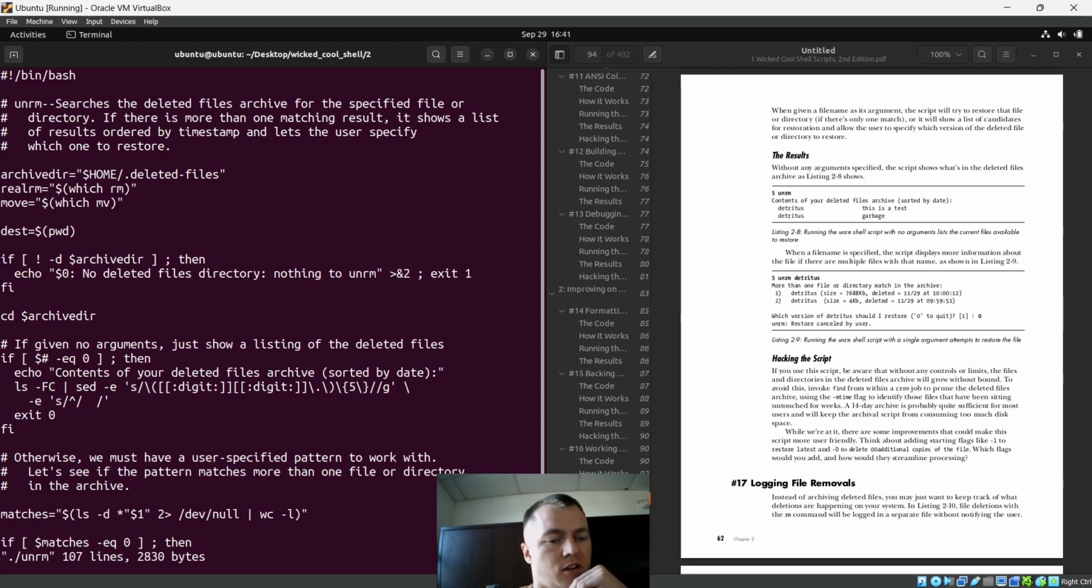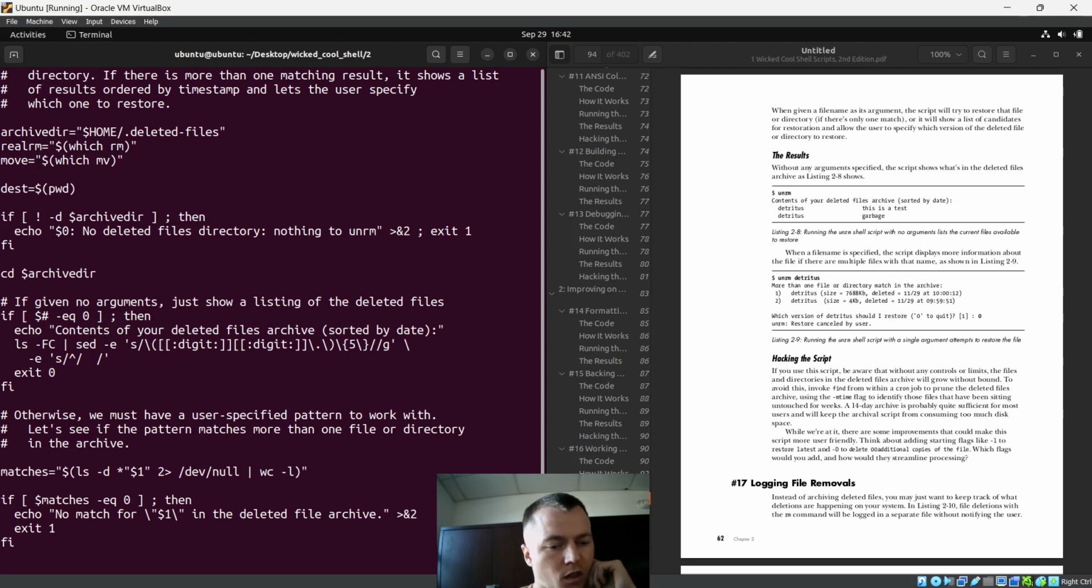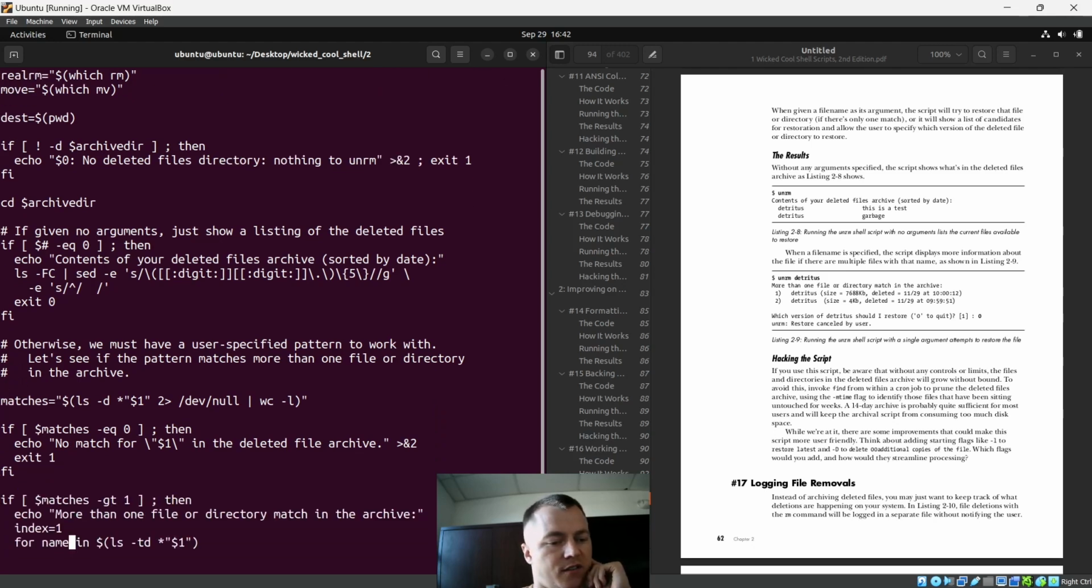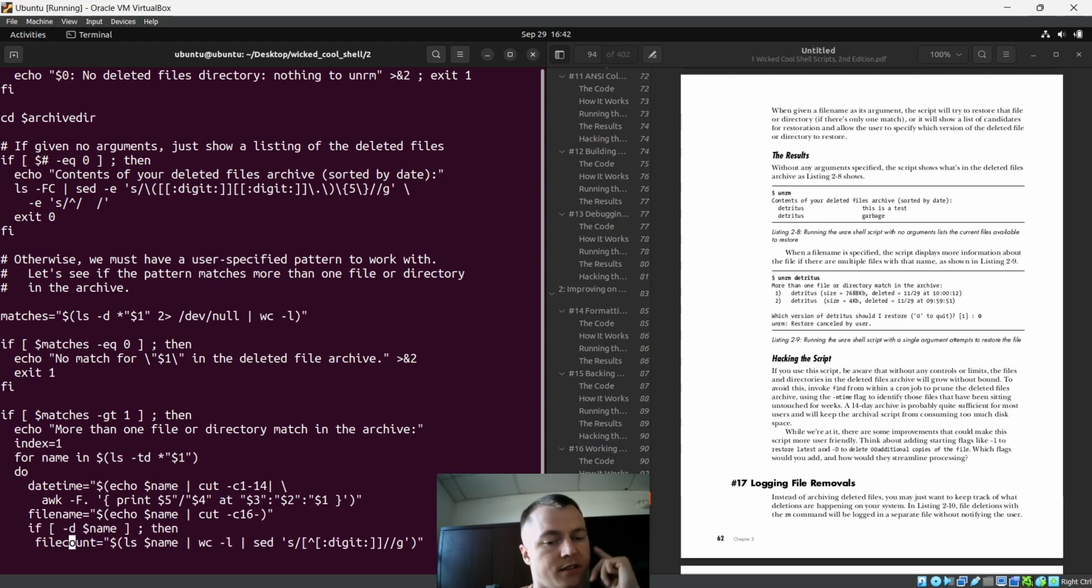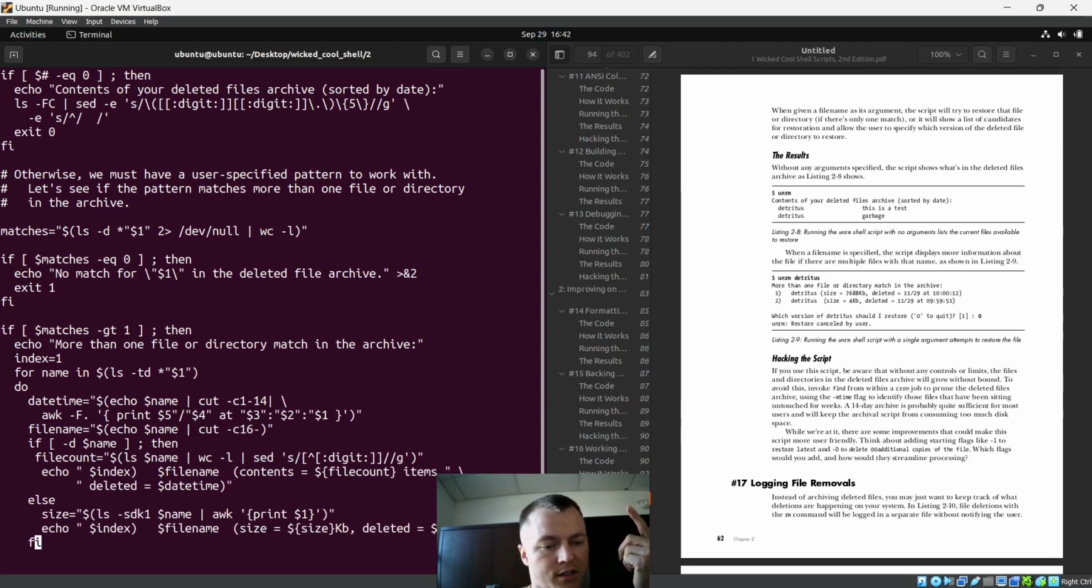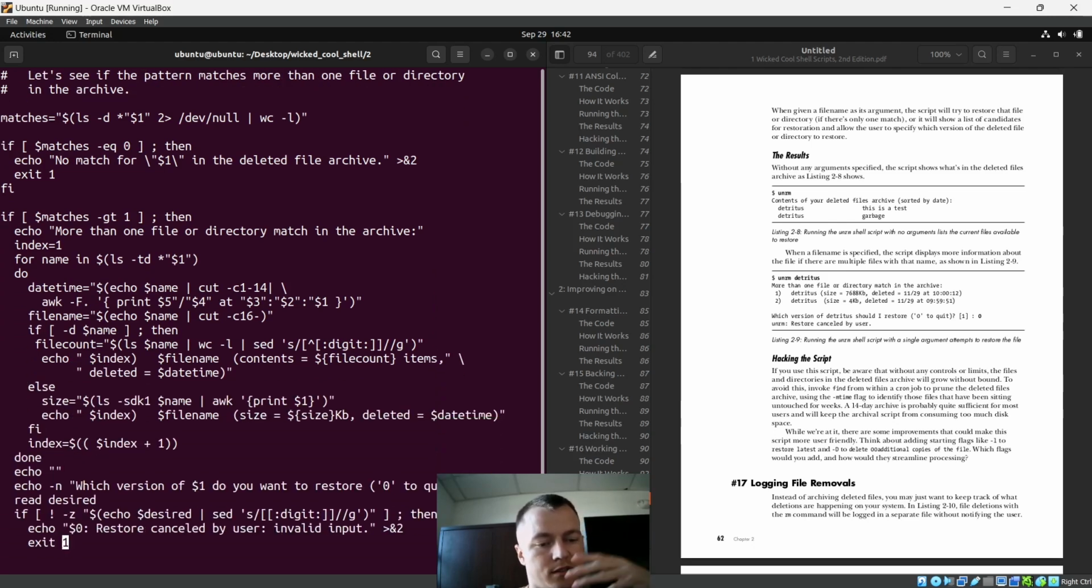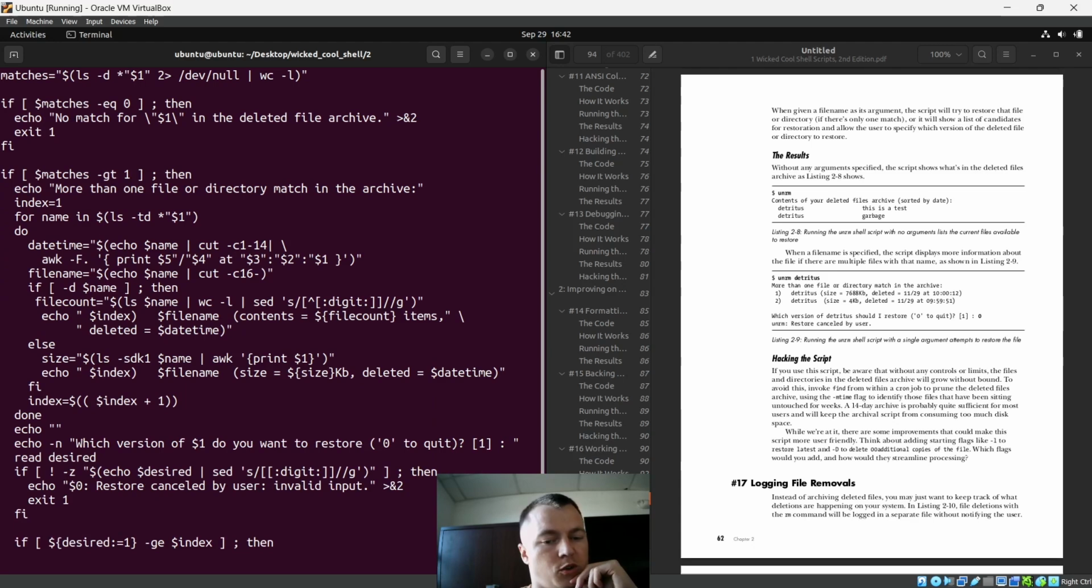Then it says if is equal to 0, then echo contents of your deleted file, and then ls -fc, and then you're setting the file and able to sort based on what information you're looking for, exit and finish, and then matching the word count -l. Now counts for this deleted file archive exit. More than one file directory matches the archive. Index equals 1 for name in. This is iterating throughout the whole entire list, being able to see from date time format, since that's when it was and which version you want to restore.